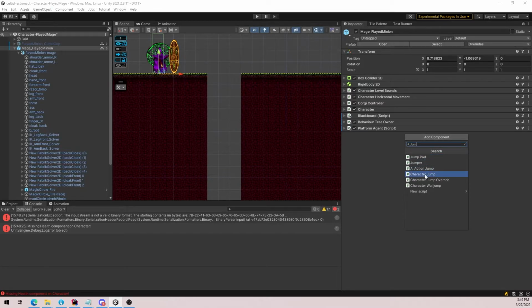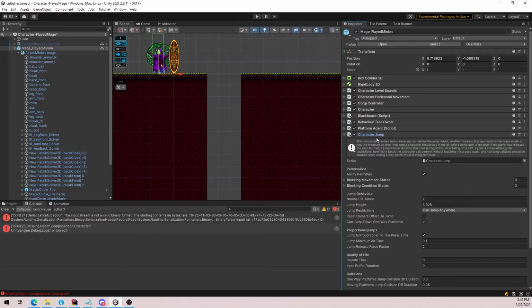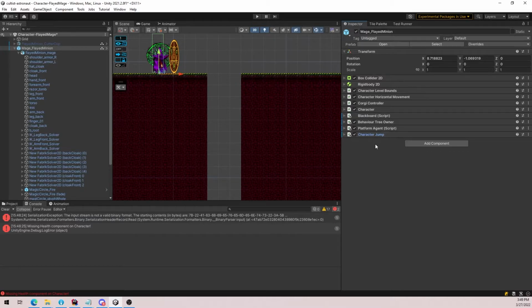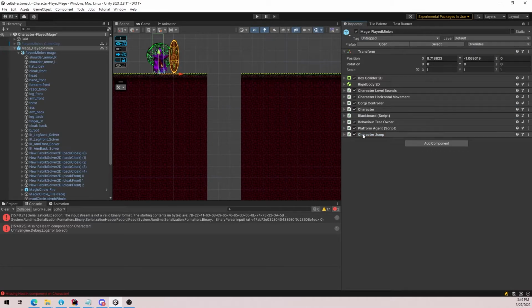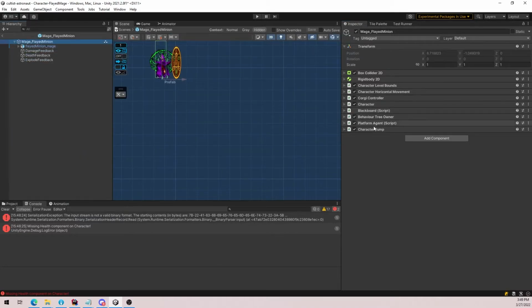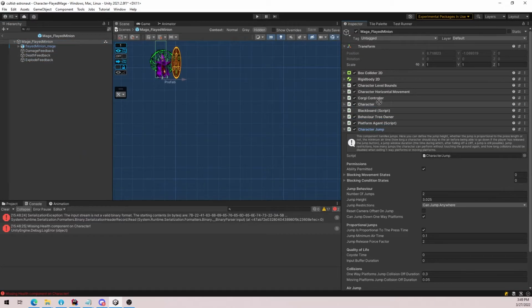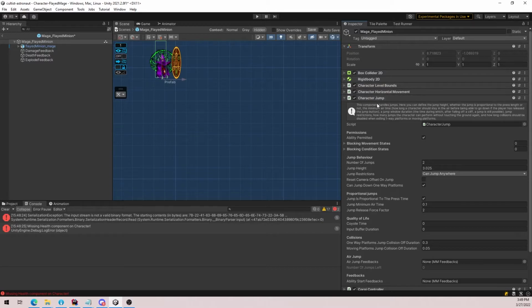There's an ability called character jump. And what I'm going to do is move the abilities so they're together. I'm going to apply all of this, and then go inside of the prefab and drag this up so it's next to the other character script. Okay, let's take a look at this.